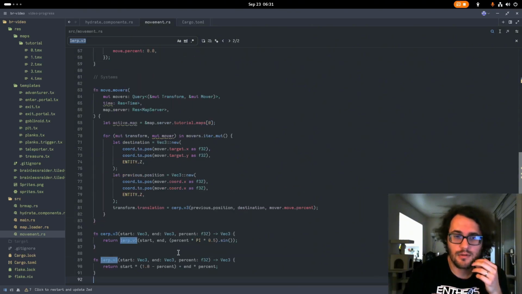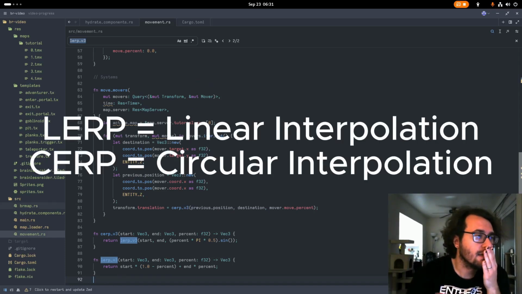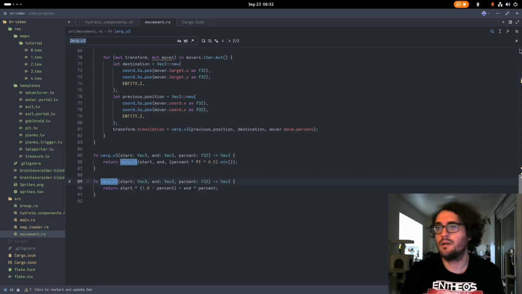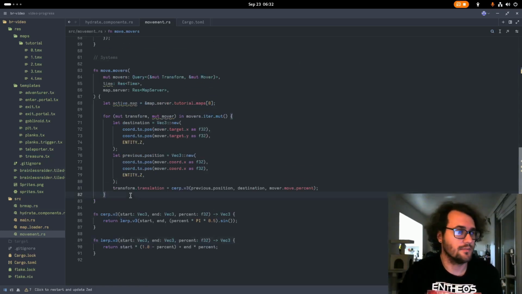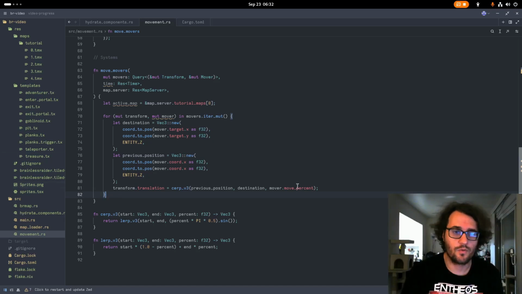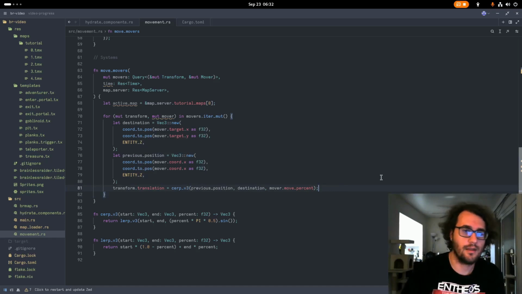Even though interpolation doesn't start with an E, so I don't understand why. I should look that up. Let's look that up real quick. Yep, it does in fact mean linear interpolation, even though interpolation starts with an I and not an E. But whatever. That's just how things work sometimes. People can't spell. I'm one of them. It's fine. Life goes on.